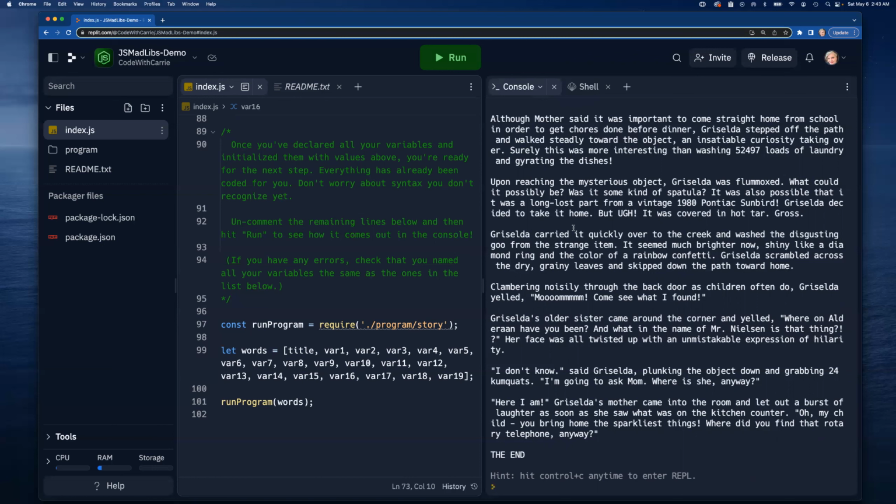Griselda's mother came into the room and let out a burst of laughter as soon as she saw what was on the kitchen counter. "Oh, my child, you bring home the sparkliest things. Where did you find that rotary telephone anyway?"